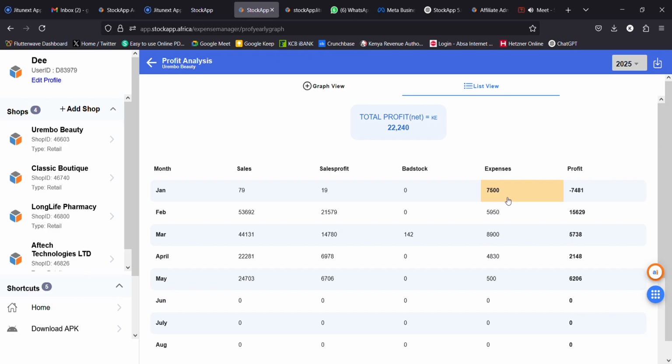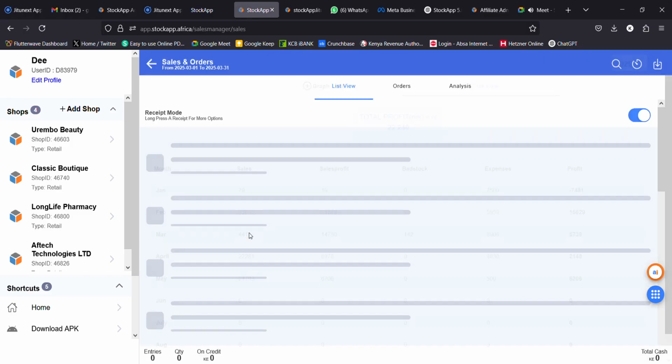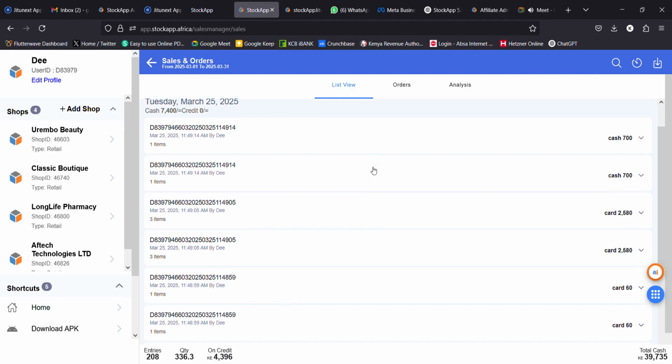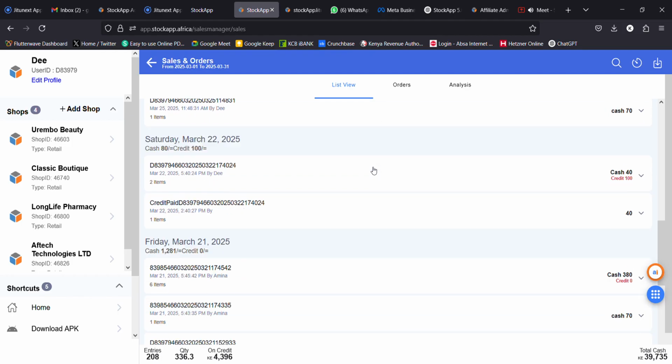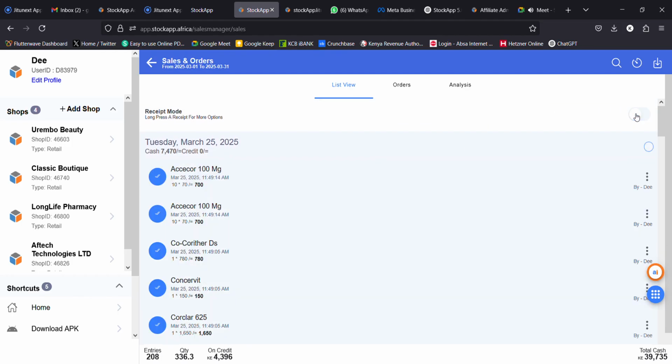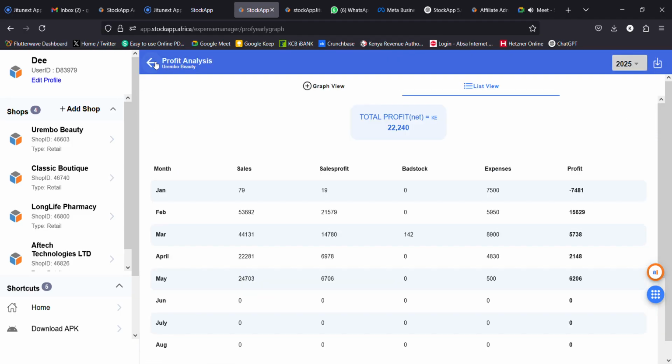Wakati umeenda kuulizwa na bank how your business imekuwa ikiperform, you can always get that report here. And once you click on any particular part, it takes you to that particular period, the respective feature. So if it's the sales, it's able to take me back to the sales that particular month. I'm able to see all that. So yes, that's about the profit and the yearly graphical analysis.